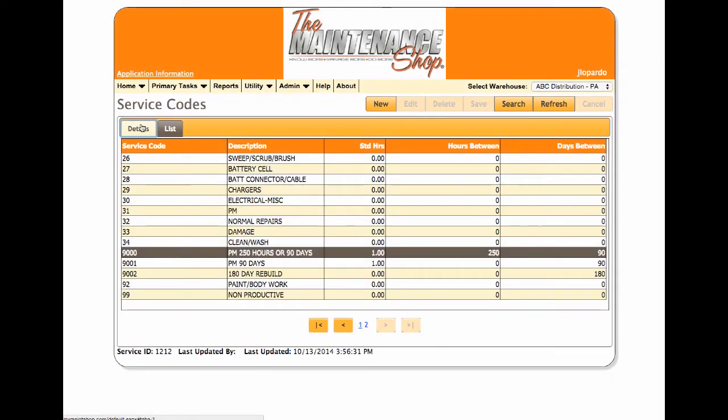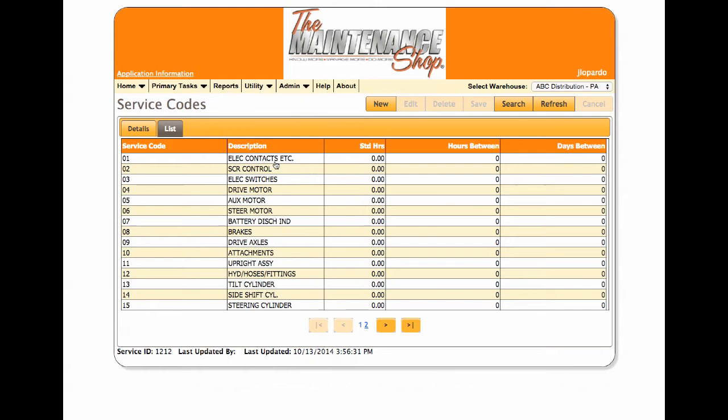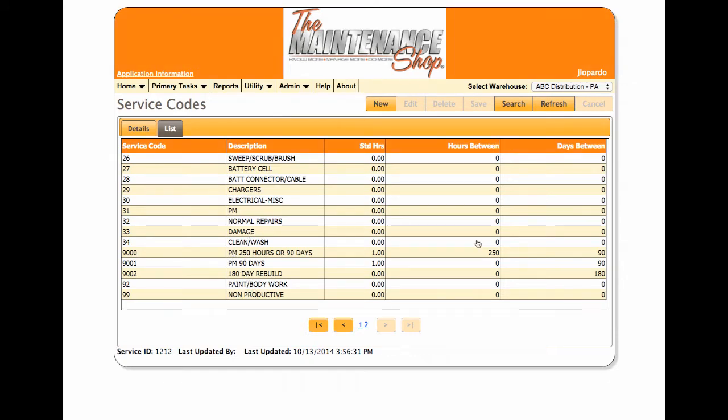So to review, the service code table contains the failure reasons, systems for your different assets, and they also contain preventive maintenance service codes that are used to trigger the preventive maintenance schedule feature of the maintenance shop. And that's the service code master table in the maintenance shop.